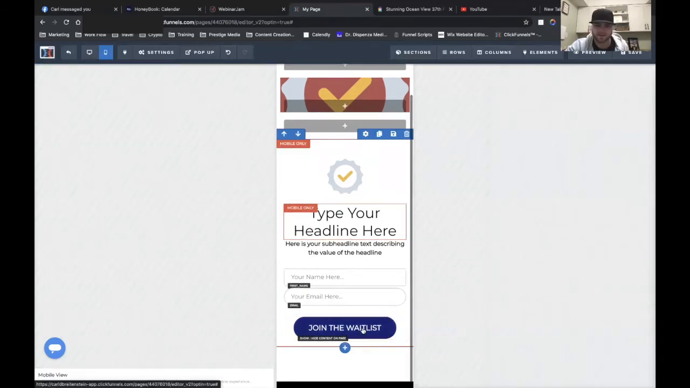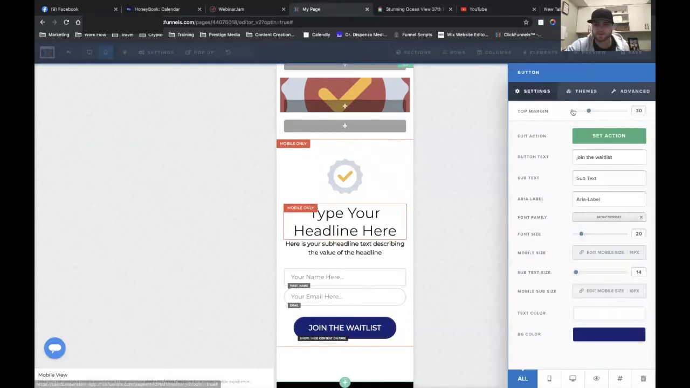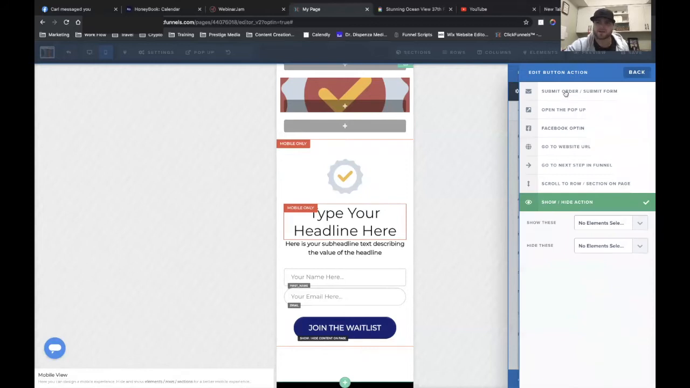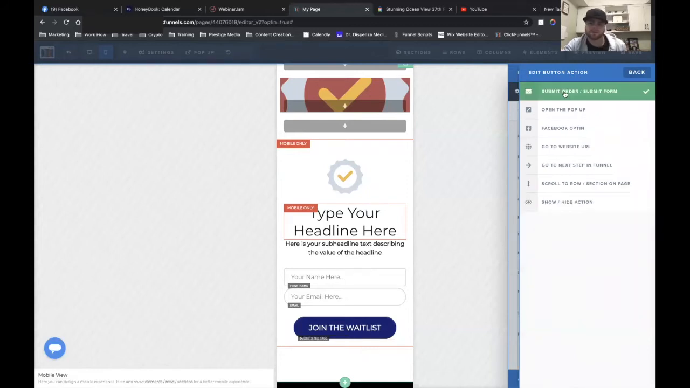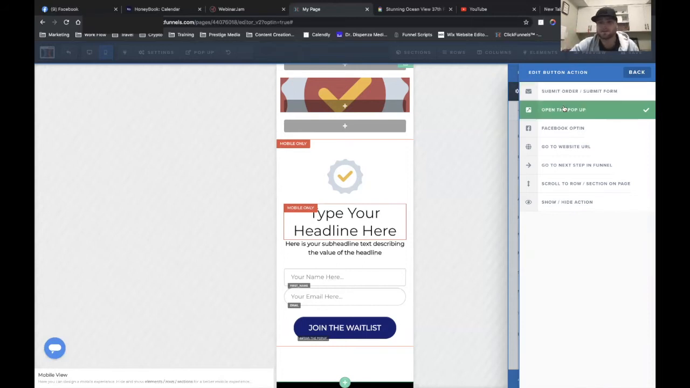Okay, your button. So set your action. Most of the time you're going to be doing submit order. So this one, you do a submit order. If you're taking an input like this, name and email, when they push the button, it submits the page and takes them to the following page. If you have a pop-up, which is right here, and I'll show you that in a second, that button will open the pop-up so they can fill in their information. That's kind of called a two-step pop-up opt-in, essentially.